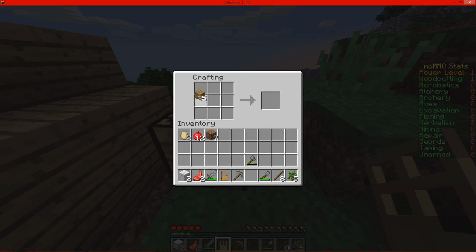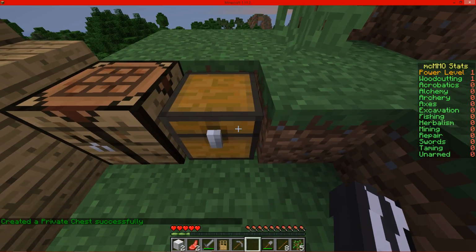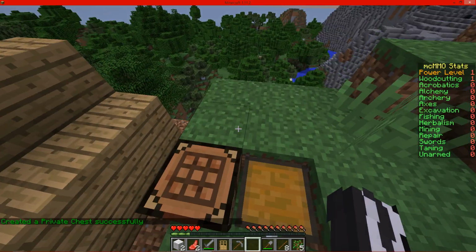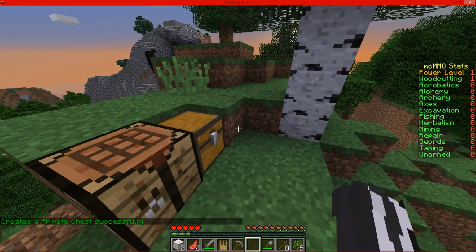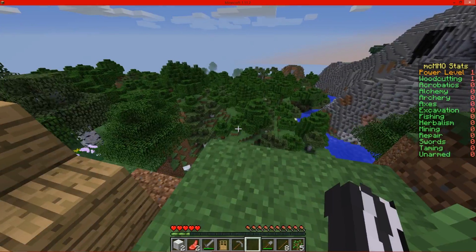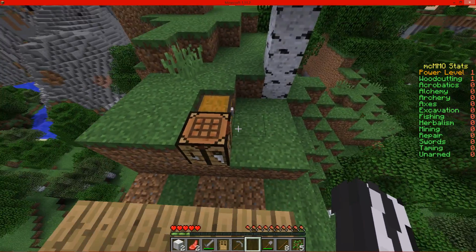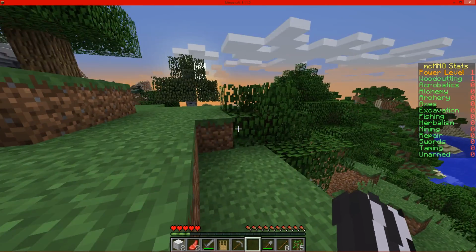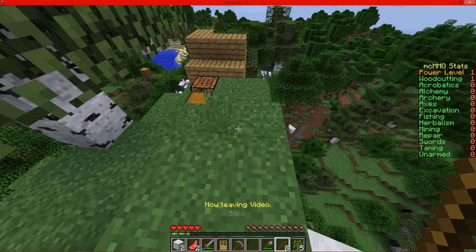So what that will do, however, if you make a chest, it'll automatically protect it. As you see in the corner, it says create private chests successfully. Same thing for hoppers, dispensers, most other things that can store items or use items. LWC automatically protects those. That way you don't actually have to have money to buy the land for them.